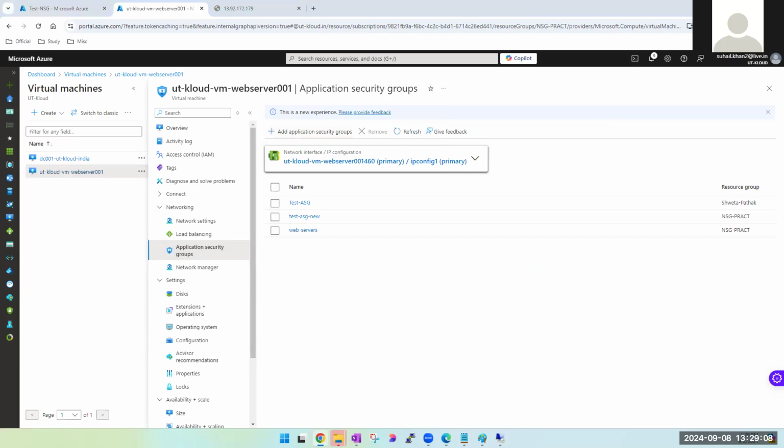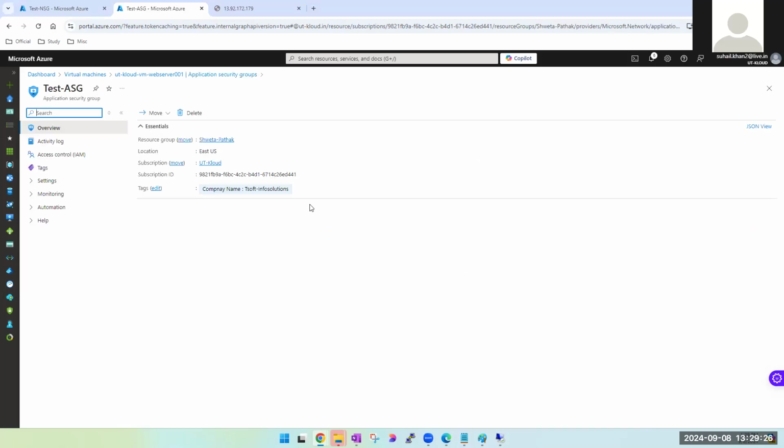The only limitation is that I have only one machine here, but if I want to assign an application security group to 250 machines, you'll have to use a PowerShell script. Give all the machine names, and then you can assign this application security group to those machines. Got it, guys? So for NSG, is it not possible to do it via PowerShell? Yes, you can.